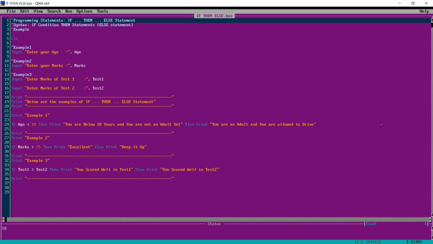In this tutorial, we will learn about the if, then, else statement, right? What is the syntax? Syntax means the format in which we can use this in QB64. So first, on line number 2, see the syntax: if, then condition, then statement, else statement. Let's understand it with the example.